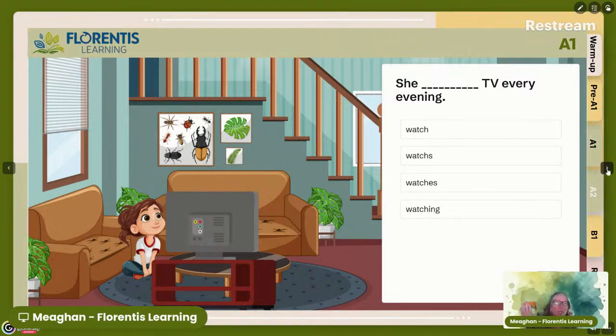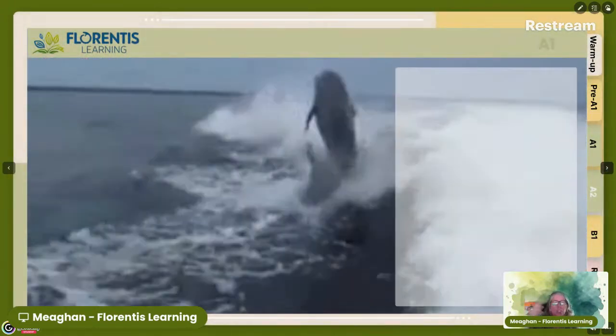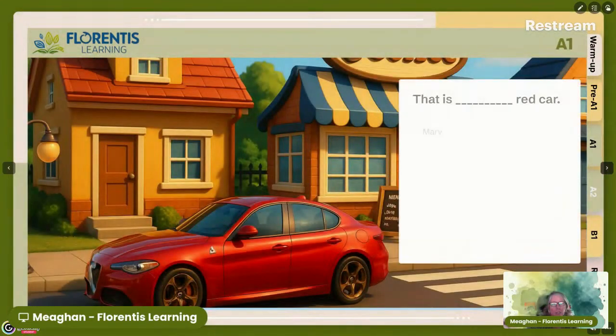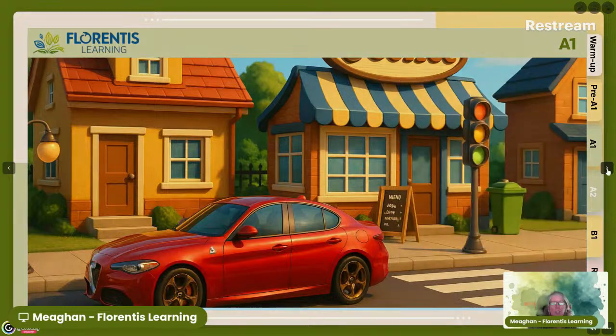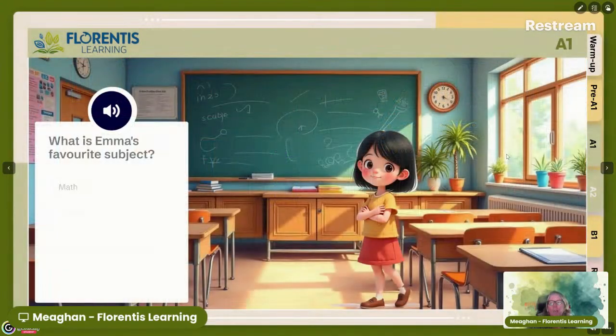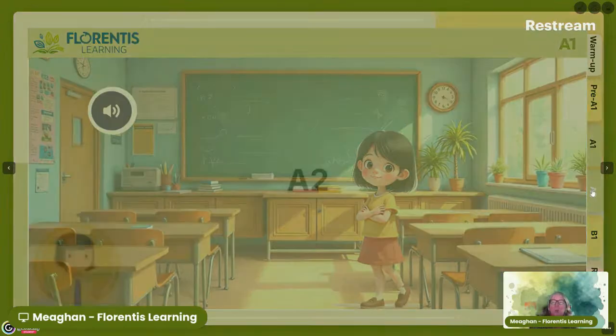So you can see that the questions change in difficulty. We've got comparisons, we've got possessives. We have some conversation-based stuff, so more listening. So this works through, there's questions for each of the levels.